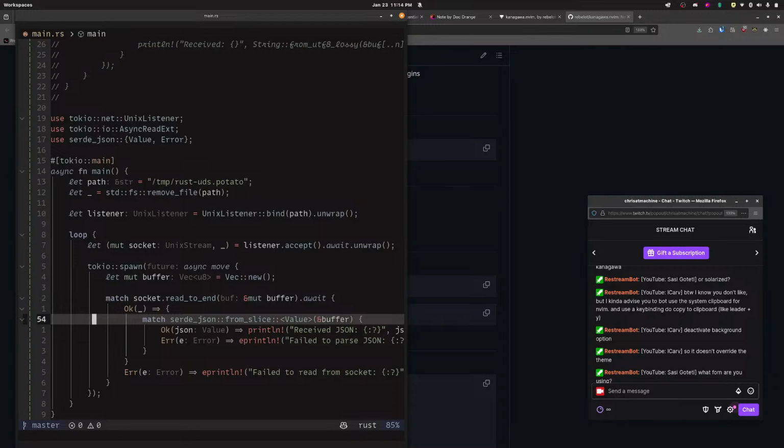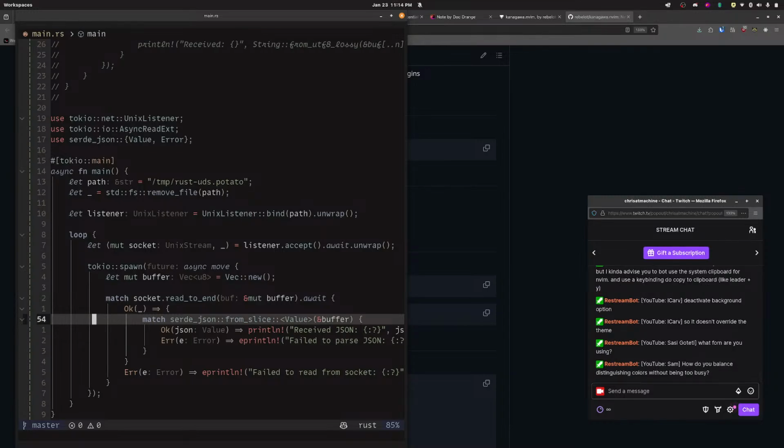Deactivate the background option so it doesn't override the theme. What do you mean? How do you balance distinguishing colors without being too busy? That's a good question. I feel like you almost can't. I feel like you have to give something up when you're building these kinds of things. I think as long as you're consistent, that's one important thing. But method should be the same color as functions, in my mind, right?